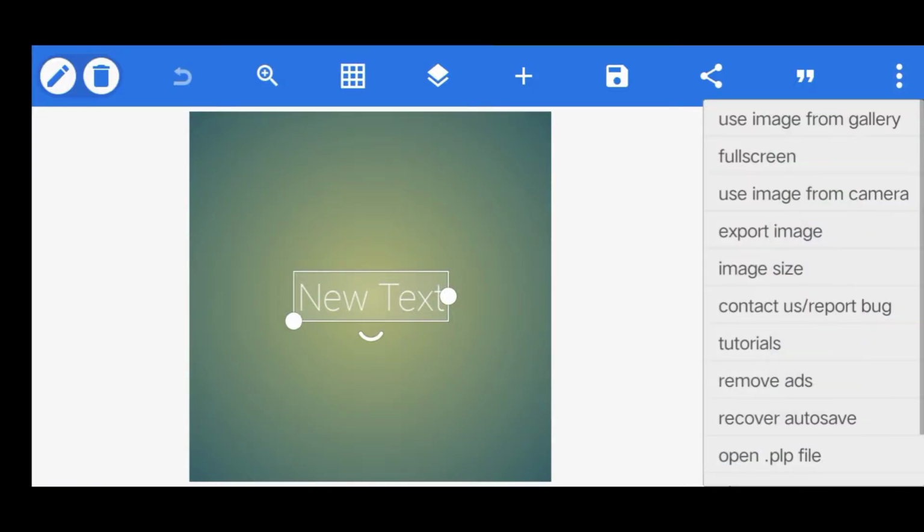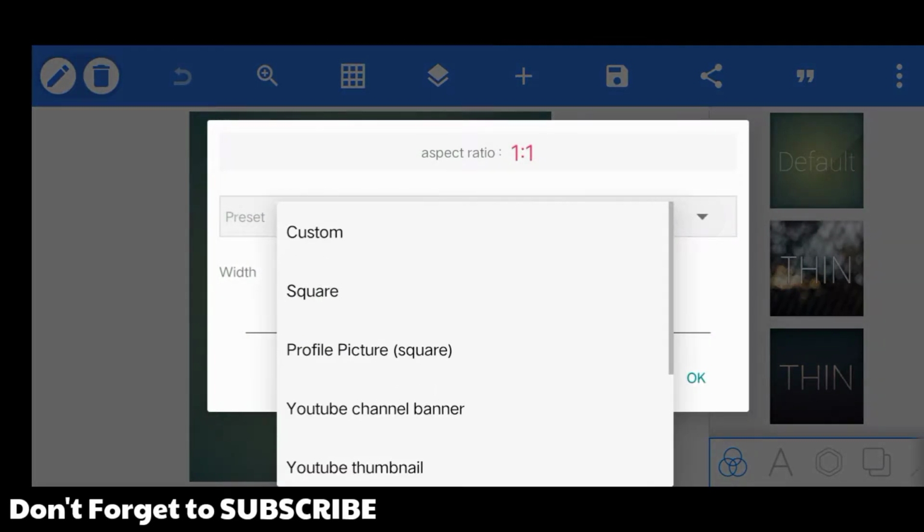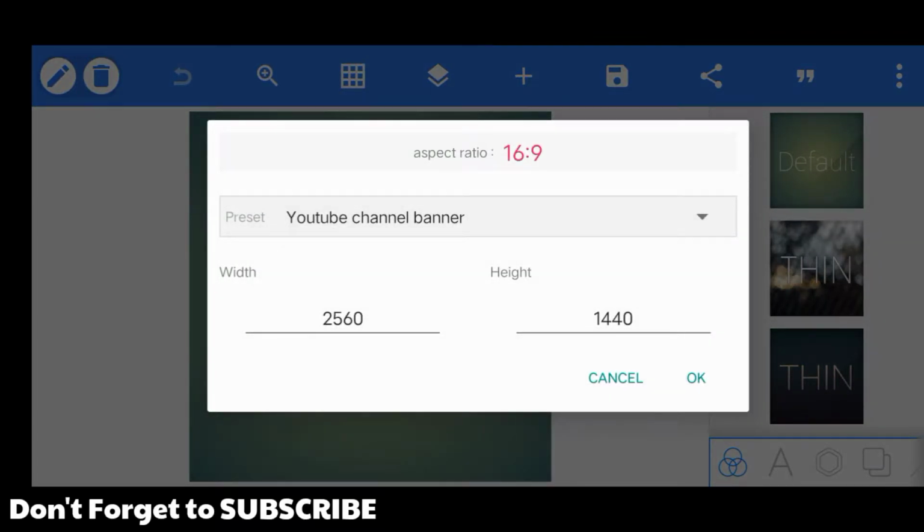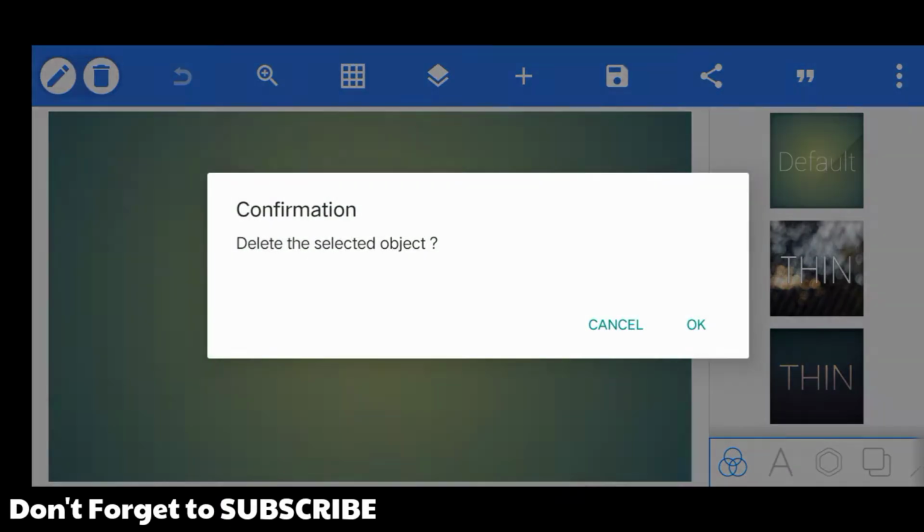At first, open your PixelLab application and then click on the three dots and go to image size and select here YouTube channel banner and click OK. Now you can get the 4K thumbnail resolution.